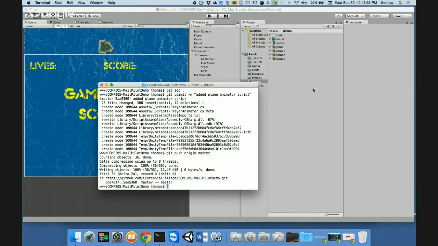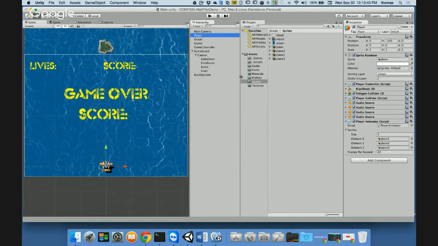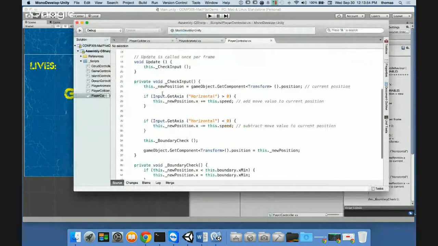And now let's go to the next level. I want to use mouse movement instead of keyboard movement to control my player. And of course, that's going to be inside of my player controller script. Here's my player controller script right here. Double click, it comes up. And if you notice down here, this is where I use my input.getAxis to do that.